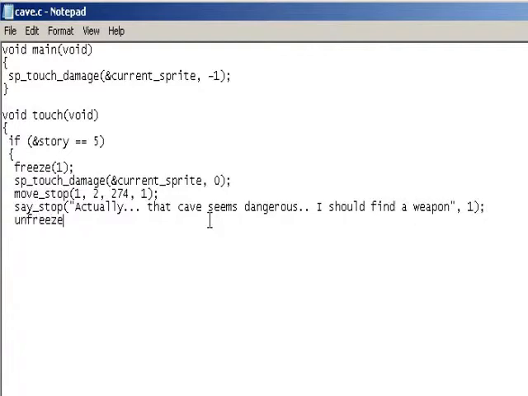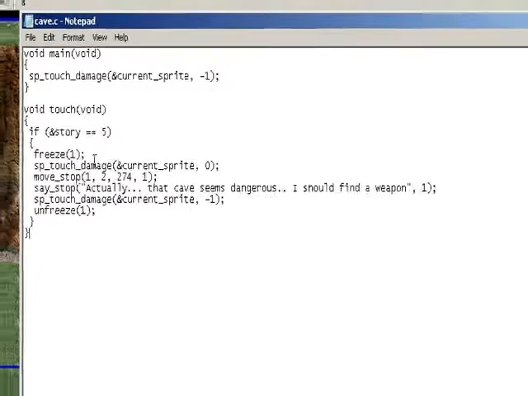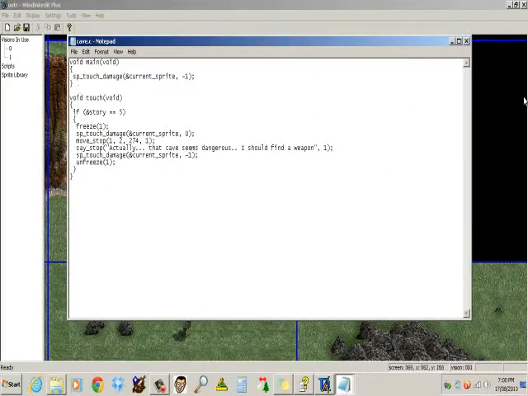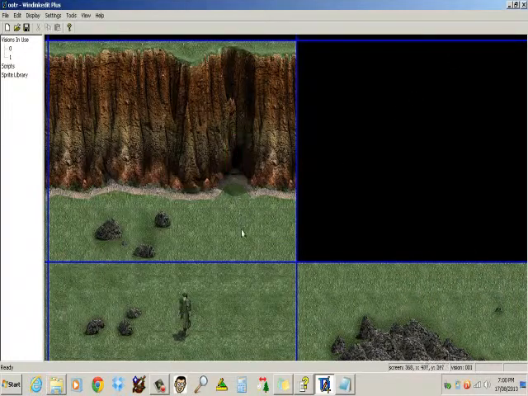And then we need to unfreeze Dink. And put the touch damage back to -1. And we'll put that before the unfreeze, just because that's how I think it should be. It would work after the unfreeze, but it just seems more logical to me. Save that. So now what'll happen is Dink will just touch it and he'll walk to about here and he'll say, that actually seems really scary, I should get a weapon.